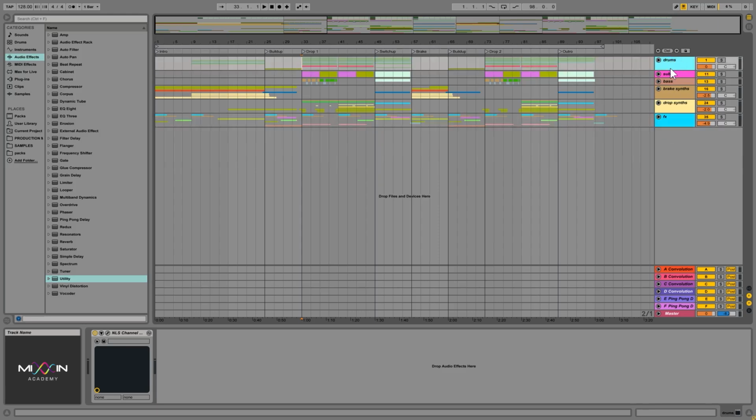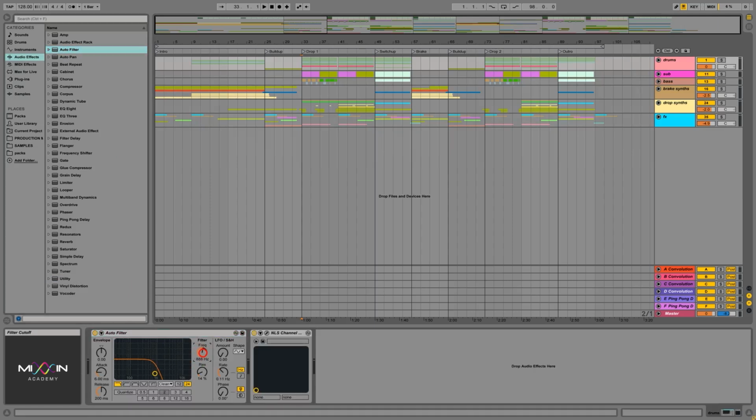I'm going to add, let's say, an auto filter to my drums, just like that. So now it's not cutting anything. This filter is cutting at 19.9 kilohertz, which is really high, and has some resonance just to keep it as flat as possible, so that we make sure there is no difference once we bypass it. So let's see.